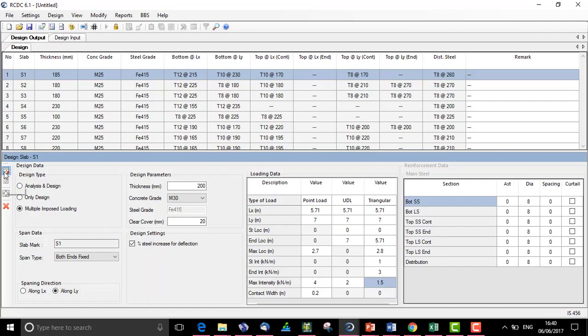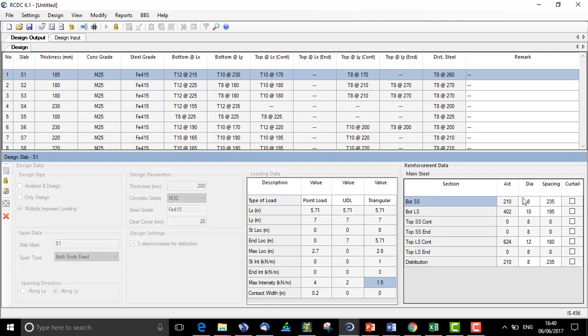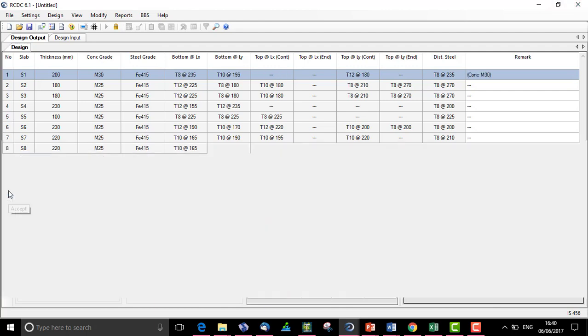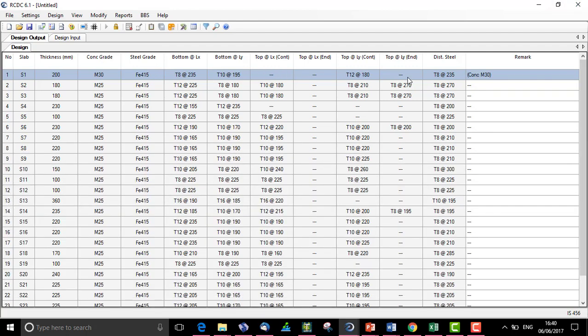So what I'll do is I'll just design this. So here I have got the design. I have bottom short span, bottom long span design. I have the top long span continuous design, and I have the distribution bar. If I now accept this, my design is applied over here.